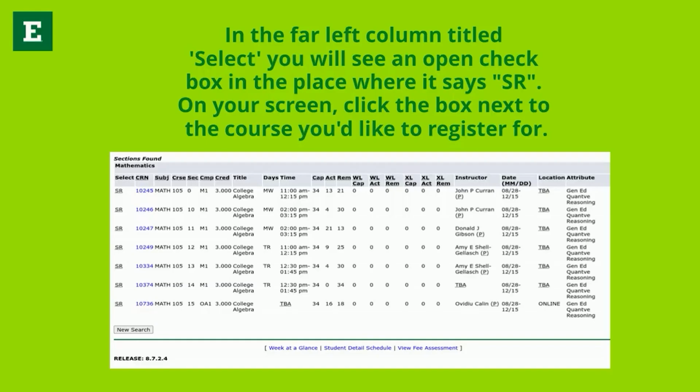When viewing the different sections of the course you have selected, in the far left column titled Select, you will see an open checkbox in the place where it says SR. On your screen, click the box next to the course you'd like to register for.